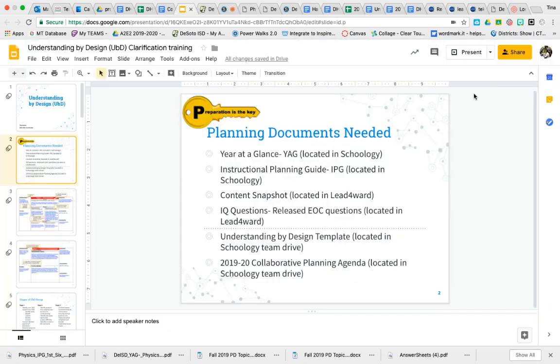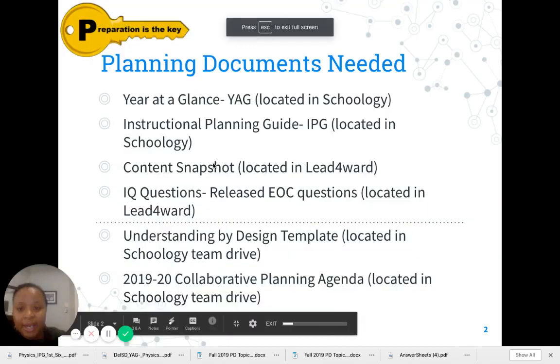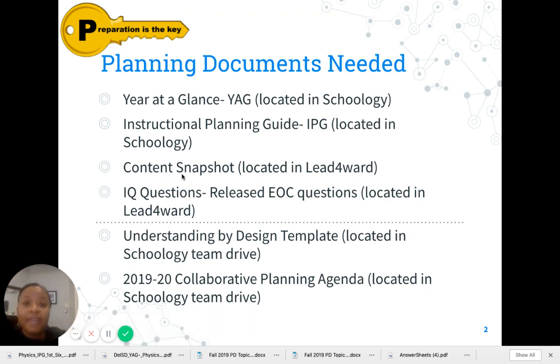So now we have the YAG and we have the instructional planning guide. I will get this third document called a snapshot, and I will use that. That's the thing I normally have at the ready for anything. I just have that in my binder, accessible to me at any given moment. To me, it has a balance of not too much, but not too little. And you can find that snapshot in Lead Forward.